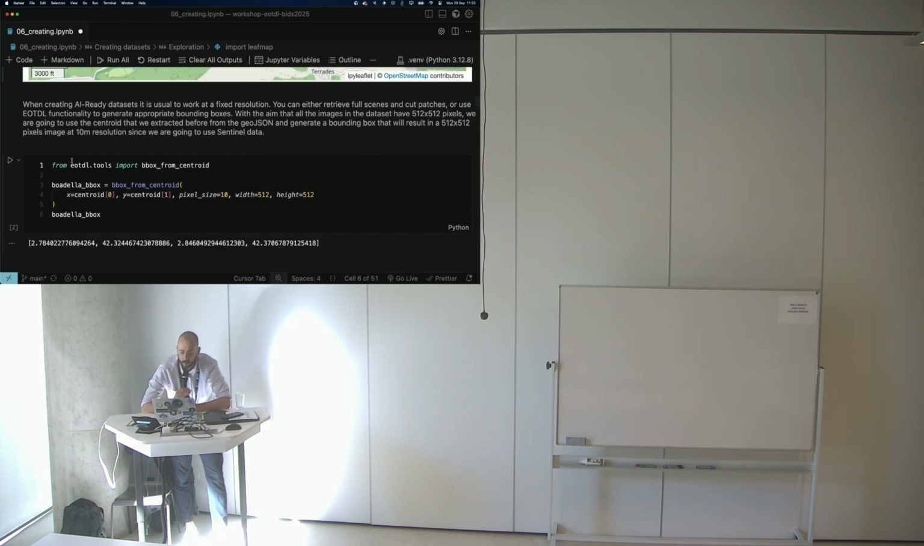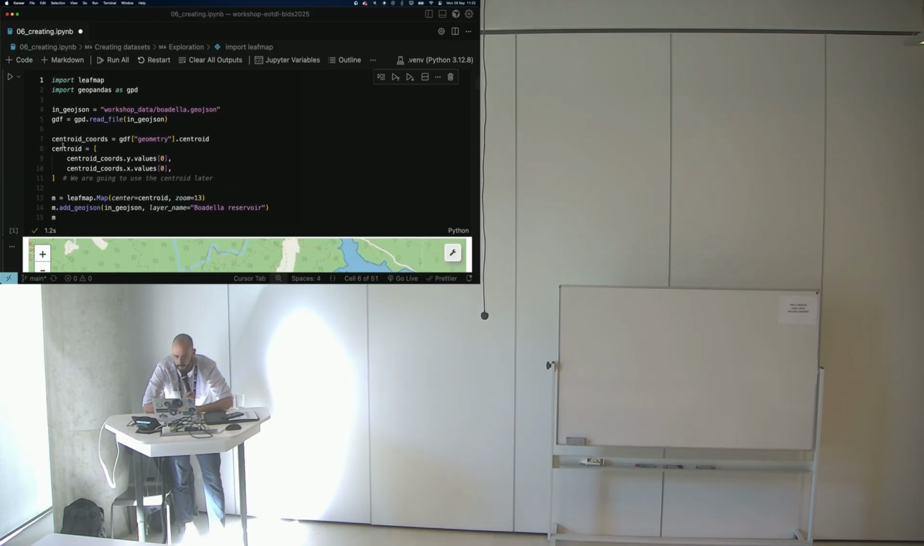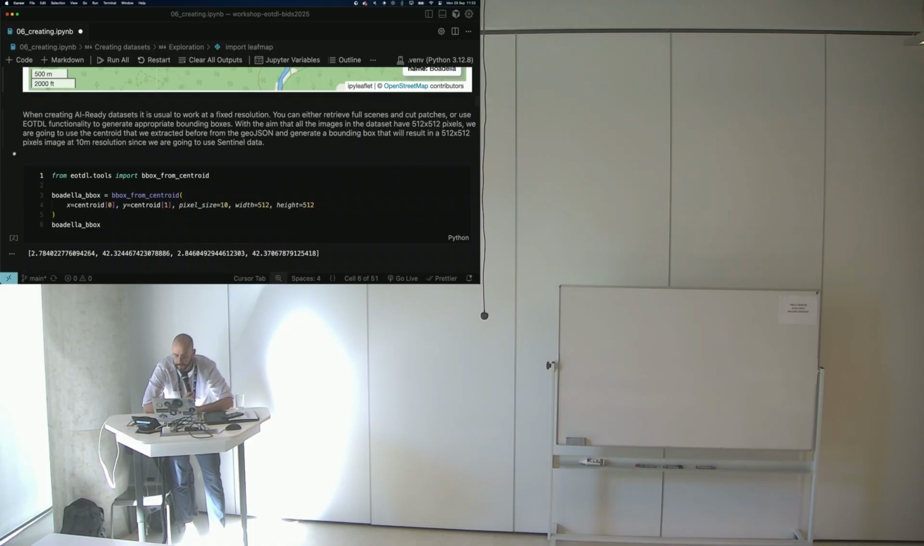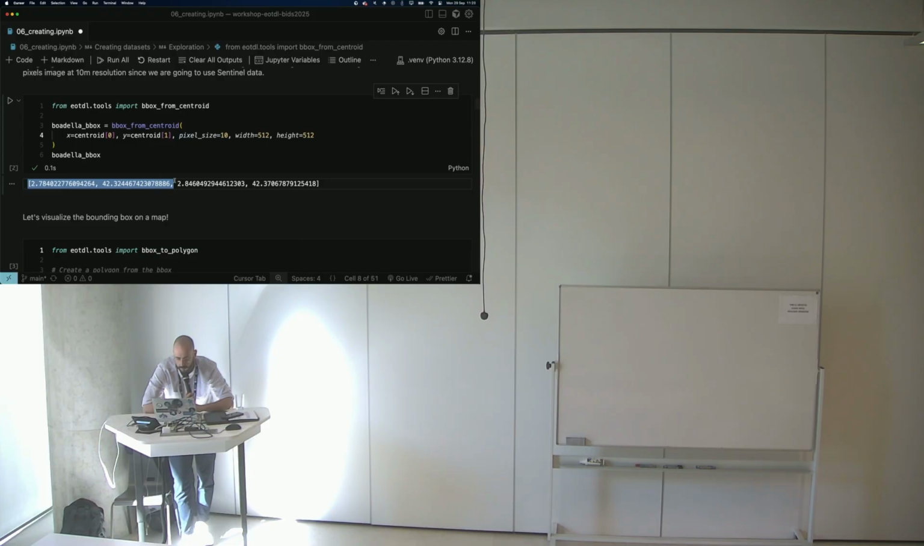So here we can get from the tools module of the EOTDL package the function bbox from centroid. Previously, we calculated the centroid of the area of interest of this GeoJSON. We get the coordinates of this GeoJSON, and we simply give as parameters the coordinates of the centroid, and the width and the height in pixels. And this will retrieve this bounding box.